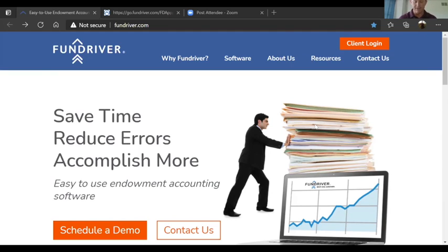This allows us to accommodate a variety of different size institutions. We have clients that are really small, under $5 million in an endowment, up to the very large university systems that are tracking several $billion. We currently have around 475 institutions using FundDriver to track this type of information.